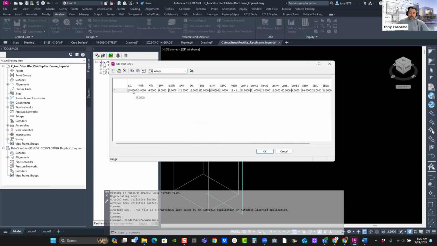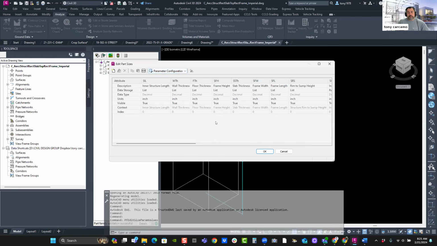And now I have a range. Okay, so that's one way. You can do a range, maybe for the pipes, not just a structure, you do a range for the pipes, or the inner structures here for this. You also have one more, back to configuration.